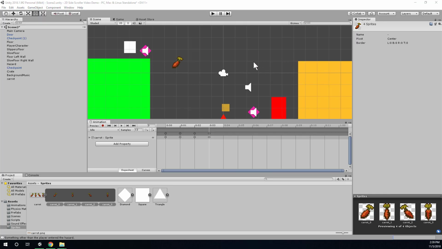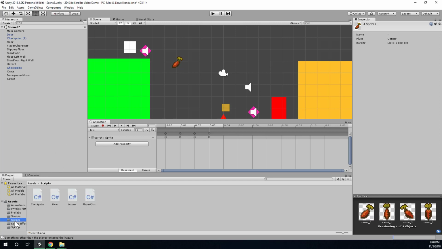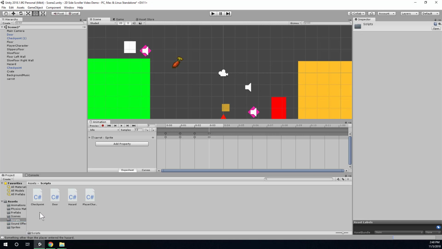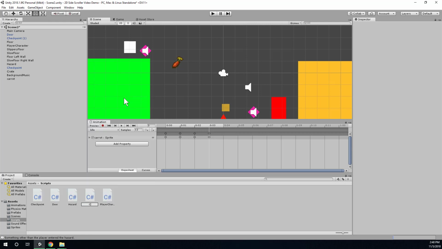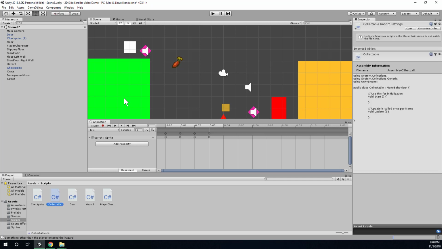Alright, so now that our animation is working, we need to create a script for our collectible and start making its functionality. So I'm going to choose my scripts folder here in the project window, right click and create a new C# script. I will name this collectible and open it in Visual Studio.